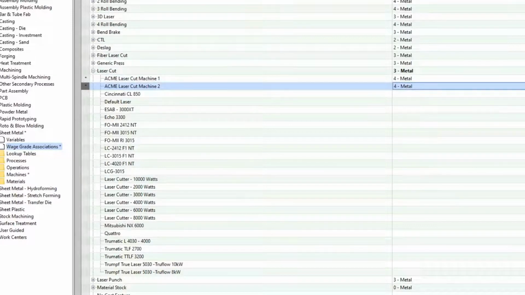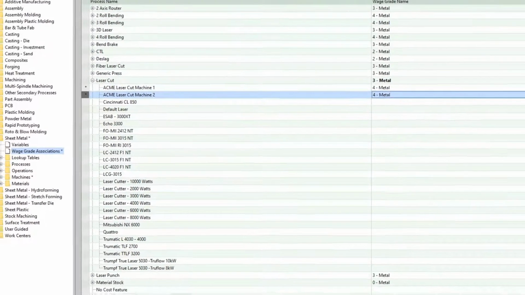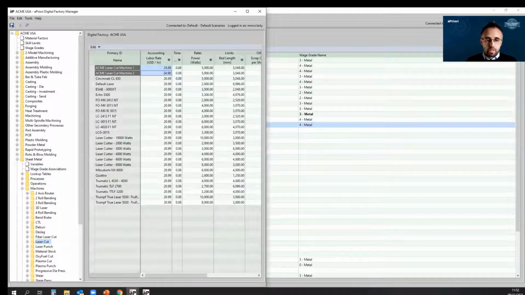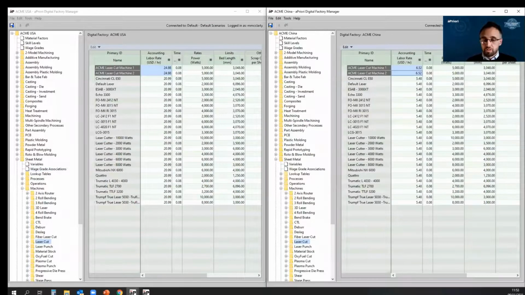Now, because you've made these changes in your centralized machines database here, they will now also be available in all of your digital factories. So if I go ahead and open two digital factories that I have here, as you can see, one in the US and one in China, both have inherited the new machines that I have added, but more importantly, the wage grades for those machines have automatically taken the correct labor rates for that particular region, because my digital factory structure has been created to use the relevant economic data from those regions.